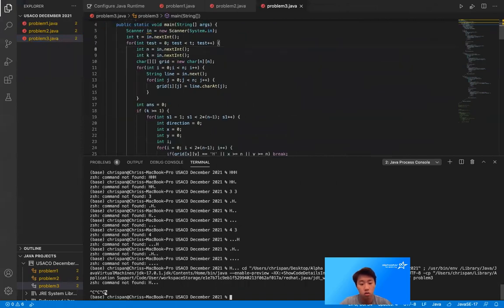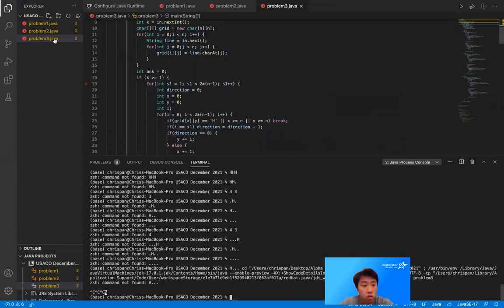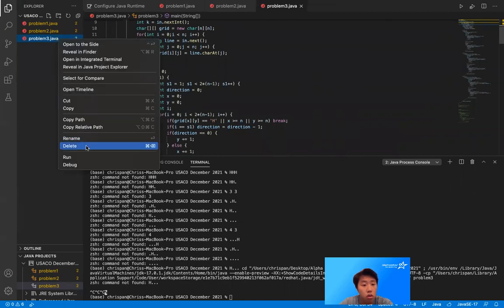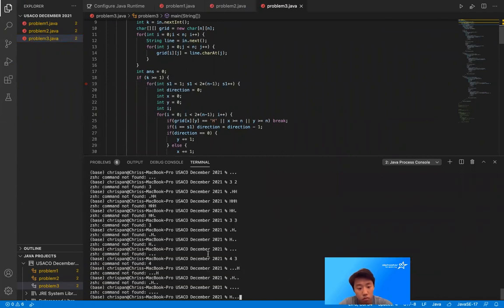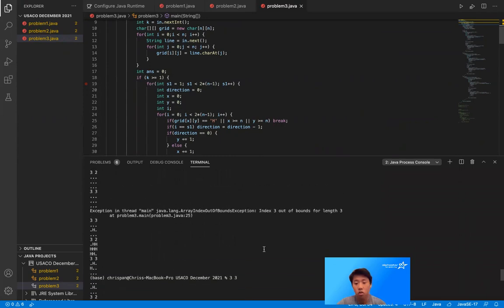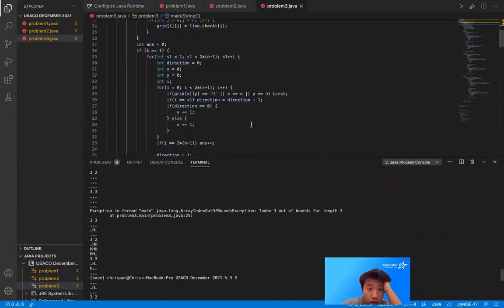Oh, geez. Something wrong happened again. We got another error. What is this error? Index three for length three. And where? What line? Line 25. 2n minus 1 plus 1. So, wait a minute. What? Oh, line 25 is here. Oh, okay. I think it's okay.